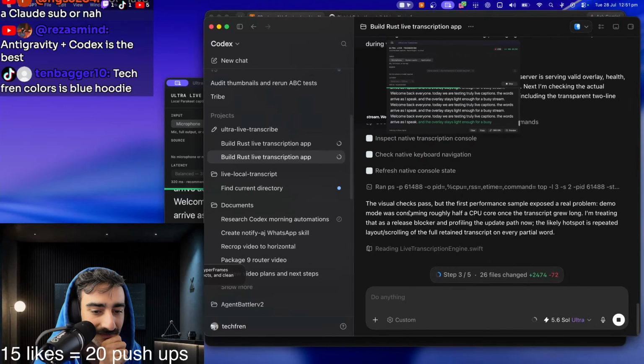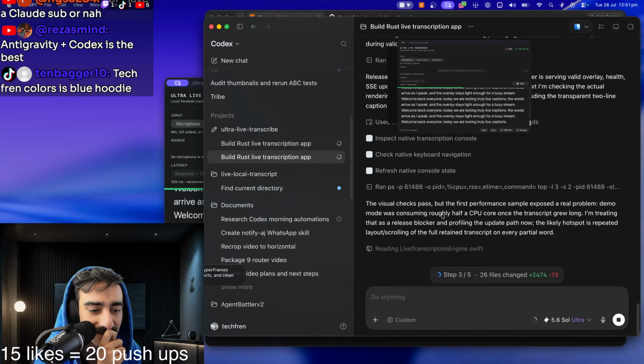Oops. Visual checks passed, but the first performance sample exposed a real problem. Demo mode was consuming roughly half a CPU core once the transcription grew long. Wow, it's doing full performance testing. Awesome.